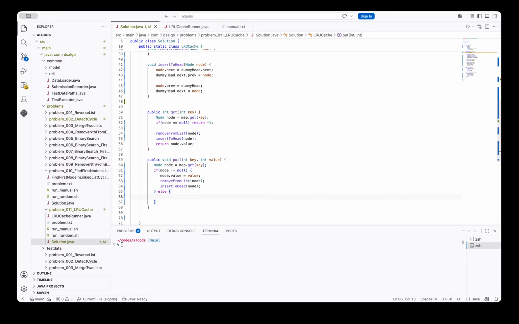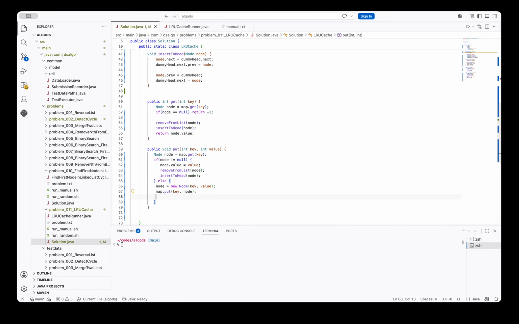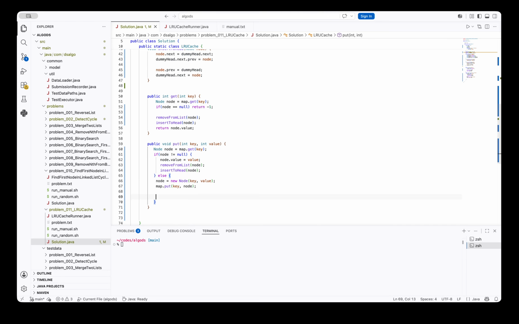Else, if this doesn't exist, what we need to do is create a new node with key and value, and first put it to the map. map.put(key, node). Now we need to insert it to the head. Insert it to head node.